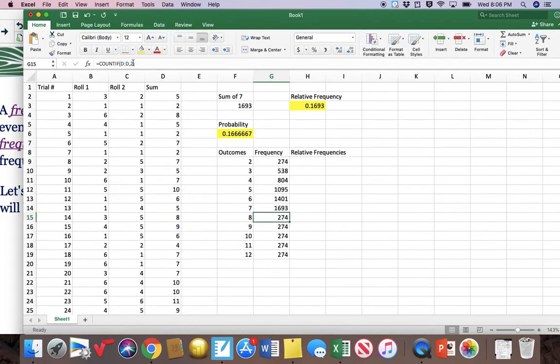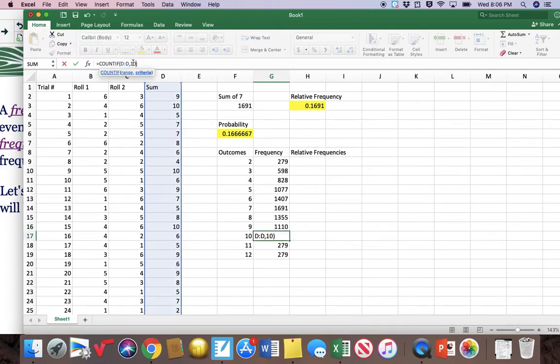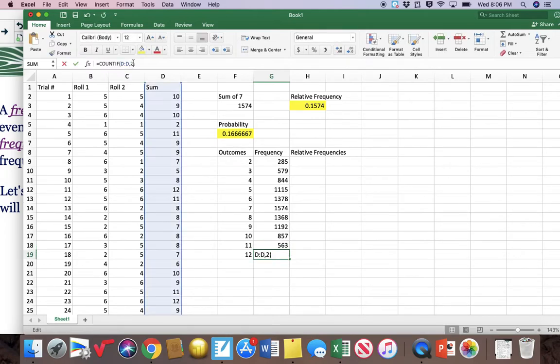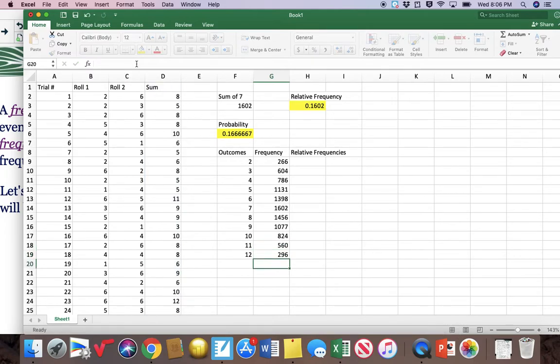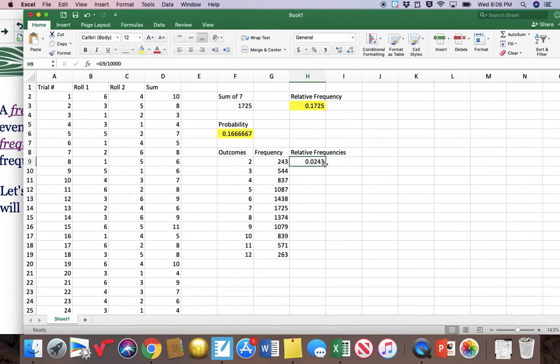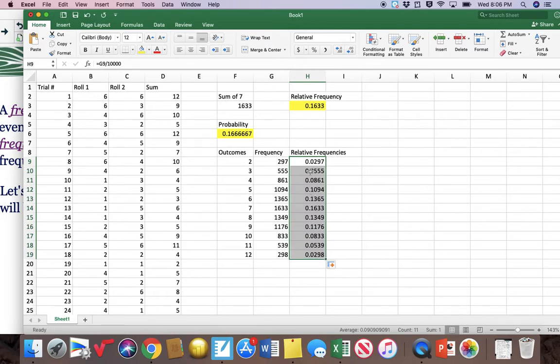7, 8, 9, 10, 11, 12. All right. And now for relative frequency, it's just going to be equal to whatever the frequency is, divided by 10,000. And this one I can just drag down because it'll roll and the 10,000 will stay.